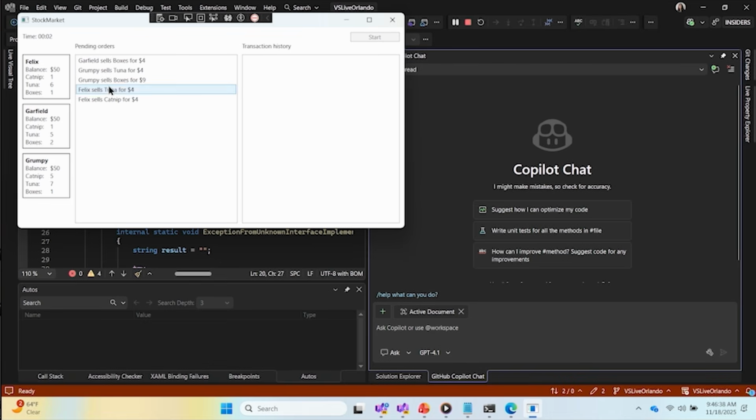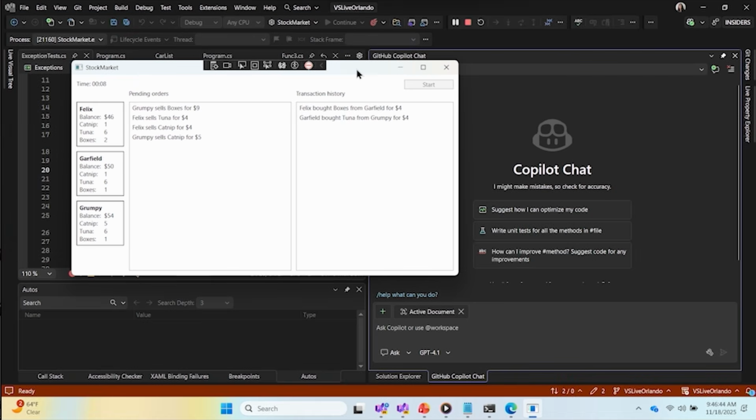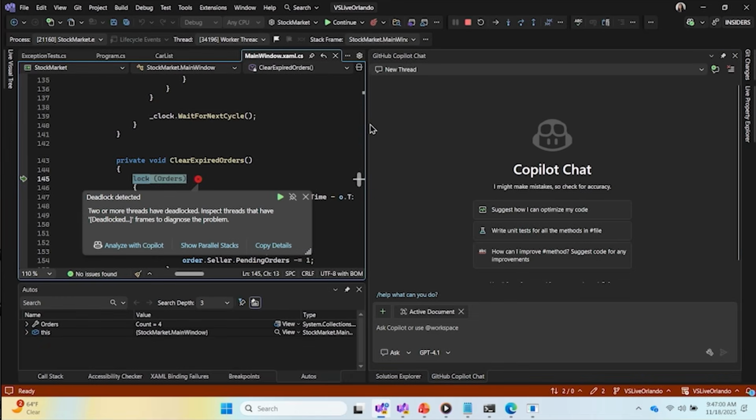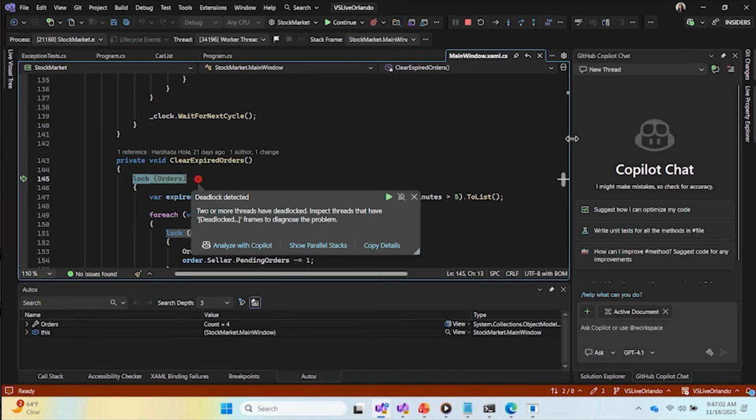You'll see they're just trying to sell and buy some stuff here. And at some point, this particular application is going to hang and nothing is going to happen. So I think we're at that situation now. We're not going further. It's just hung here and it's not working. What I'm going to do is a break all. So I break on all the threads and that will help me find out what's going on.